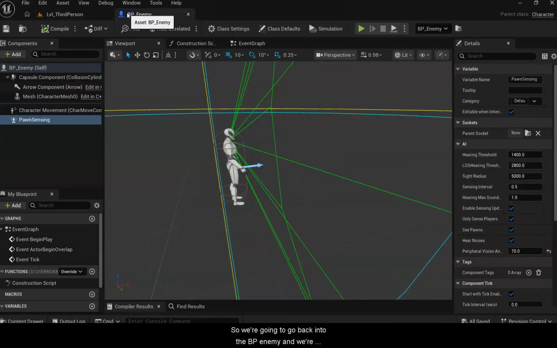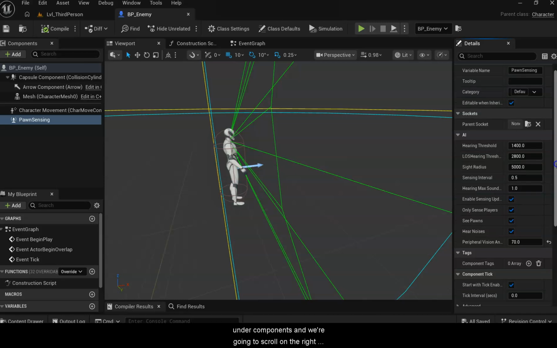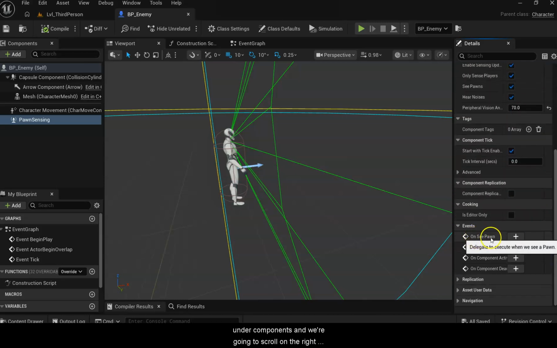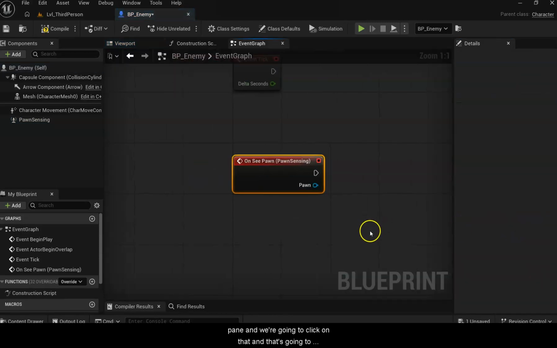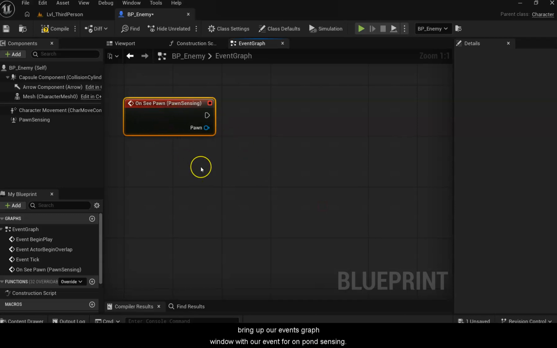So we're going to go back into the BP enemy and we're going to have the pawn sensing selected on the left under components, and we're going to scroll on the right down to On See Pawn under the list of events. It should be at the very bottom of the details pane, and we're going to click on that, and that's going to bring up our event graph window with our event for On See Pawn. So this is how we're actually going to make our character move when it sees the player.